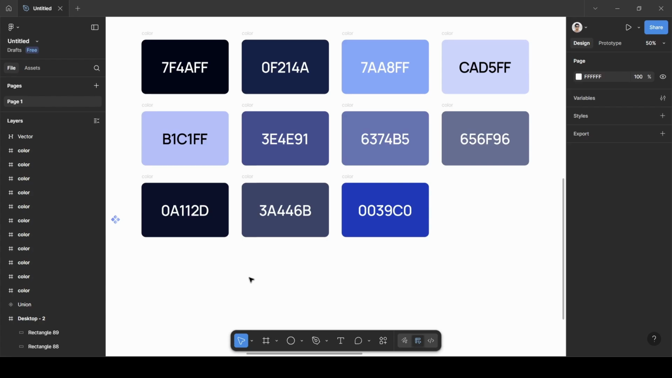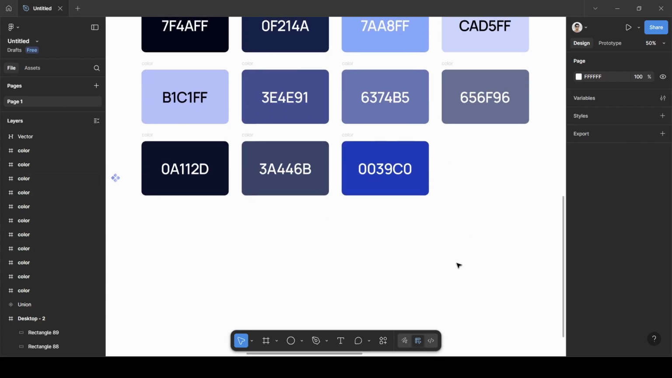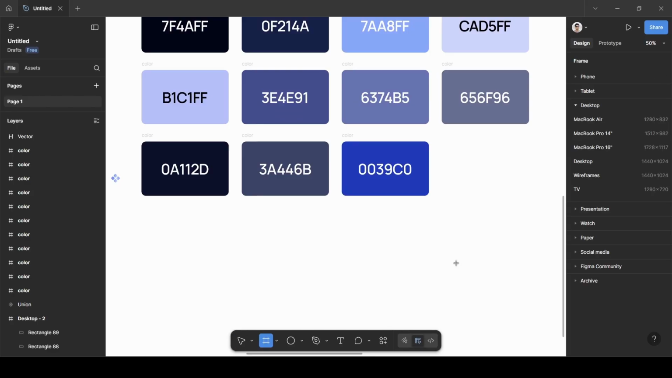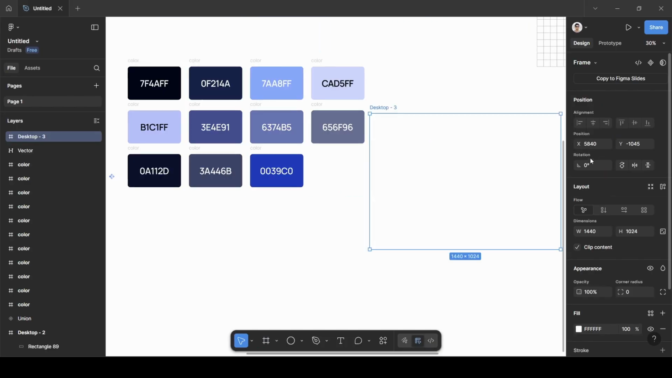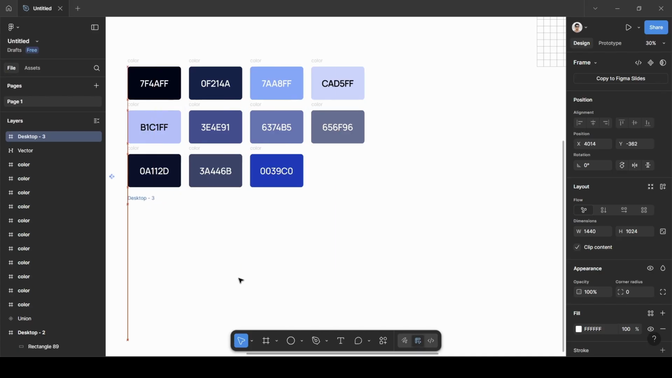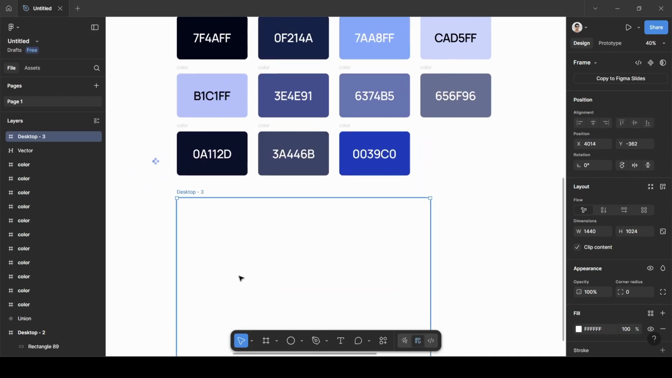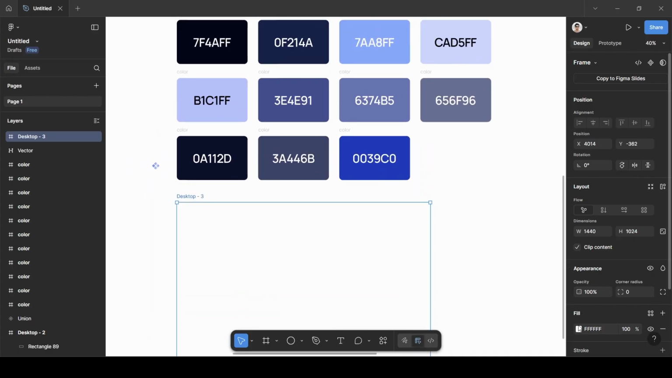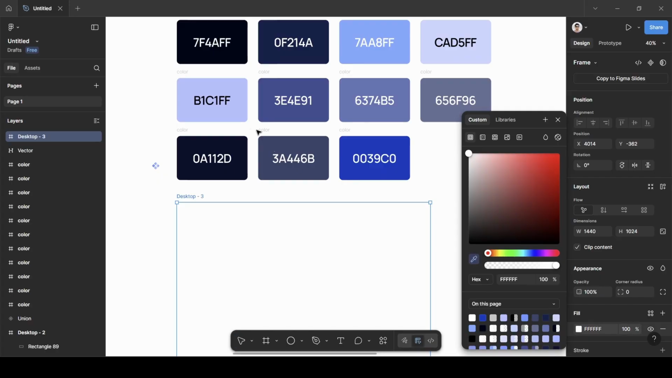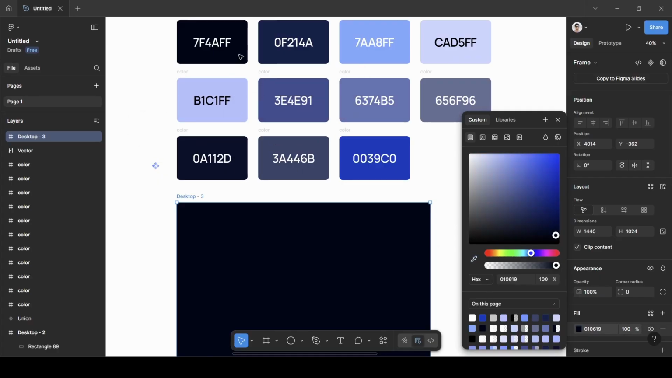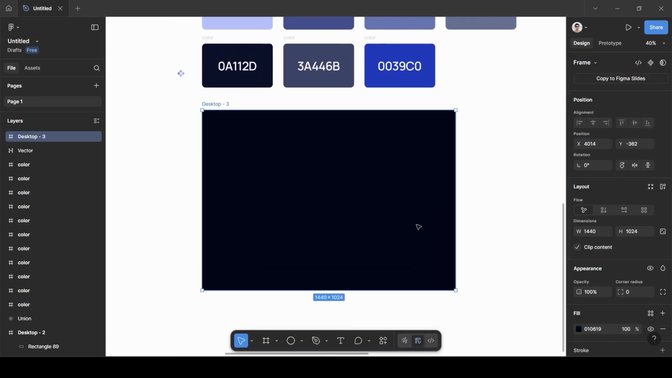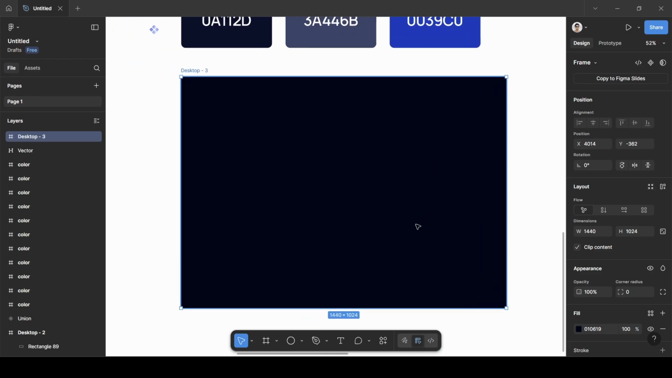And if you want to follow along with me, you can copy these hex code colors. To start with designing, I am going to press F on my keyboard and it will bring us all the ready-made frames on the right side bar of the Figma dashboard. And we are going to choose the desktop frame as always. And the next thing we need to do is add a fill. I am going to choose the top color 7F4AFF. Okay, and our background is ready.